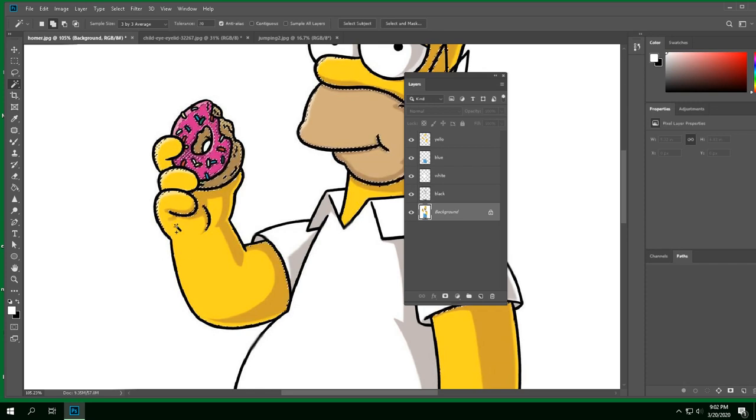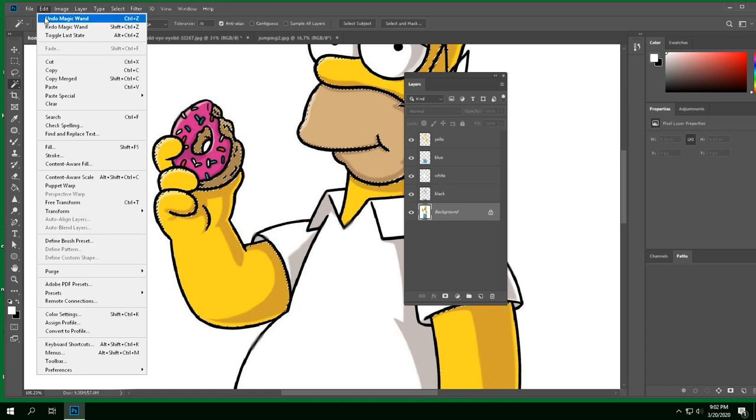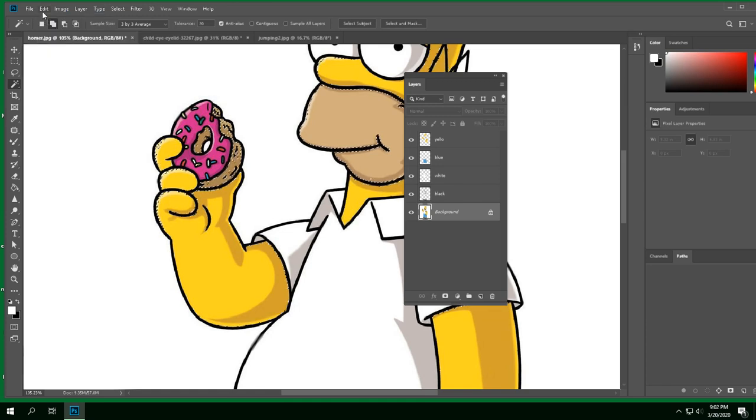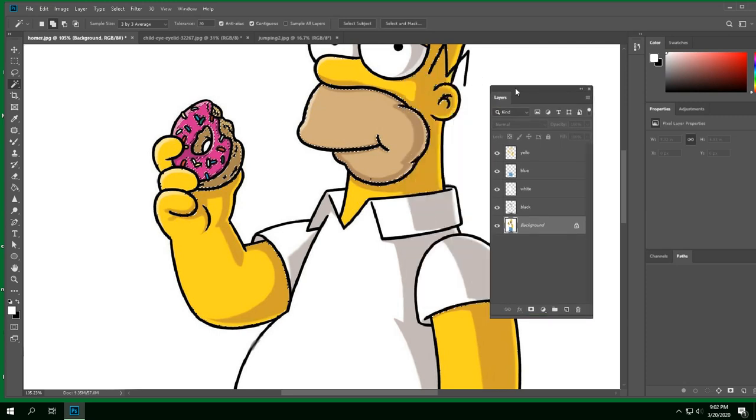Now the problem is we're on contiguous. So we've got black, or non-contiguous, right? So we've got black selected again, and that's really more than we need. So once again, let's turn contiguous on. This is going to give us some control over this process. So now we've got his mouth and most of the donut.